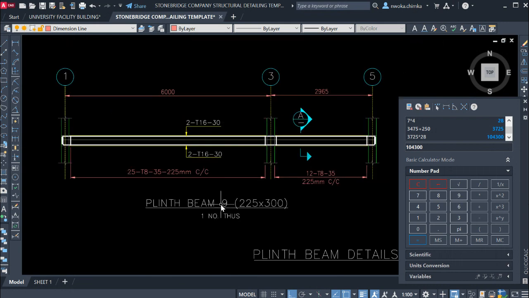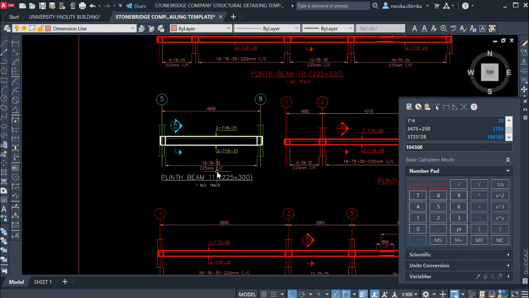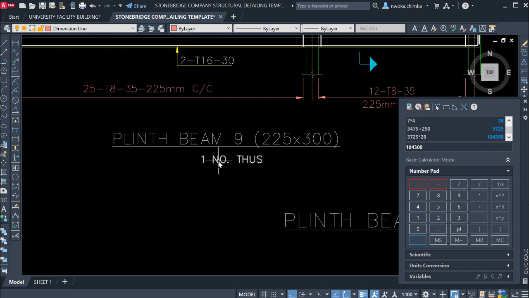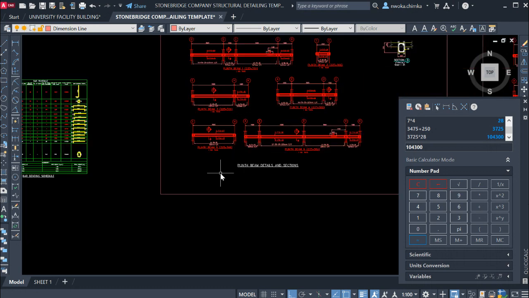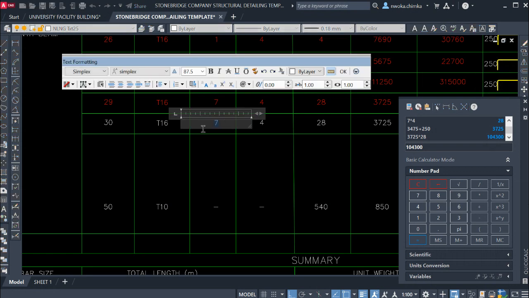It appeared in beam 9 and only beam 9, it is not found here. So it is only found in beam 9, and beam 9 only has one number. So go here right now and put in one number.